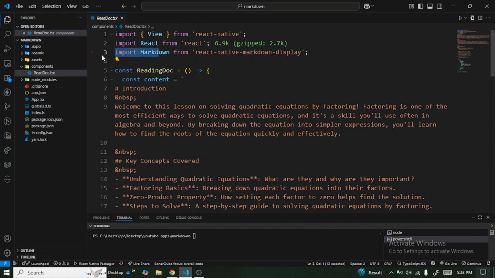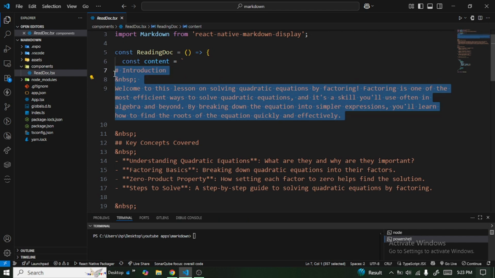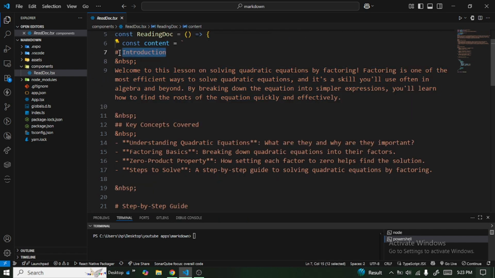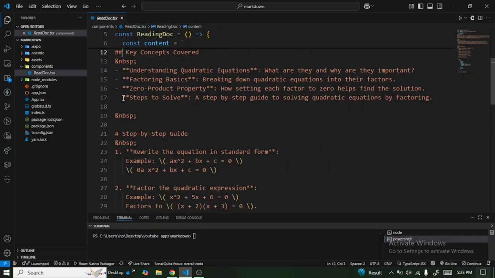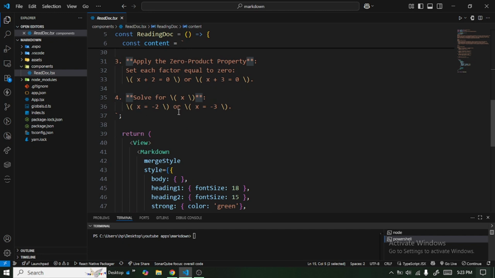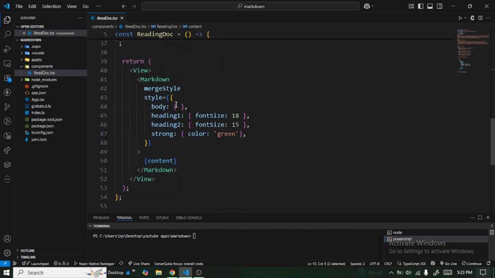So we are importing it here, and then in here we have the content. The content is basically in a markdown syntax. So we have the introduction, and this pound sign here indicates the highest level of a header. So header 1, and then this one is header 2 because it has 2 pound signs. And then this one is basically to bold the text. And then down here we have some form of expressions or equations. So we are going to display or render this in our React Native project.